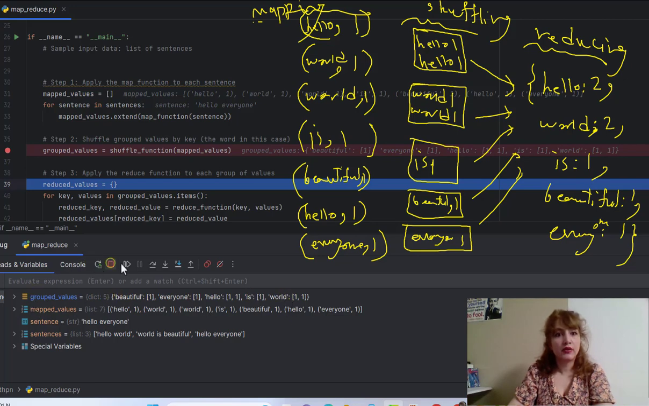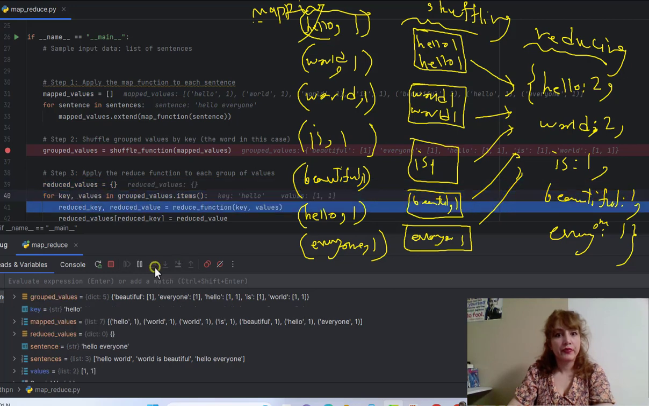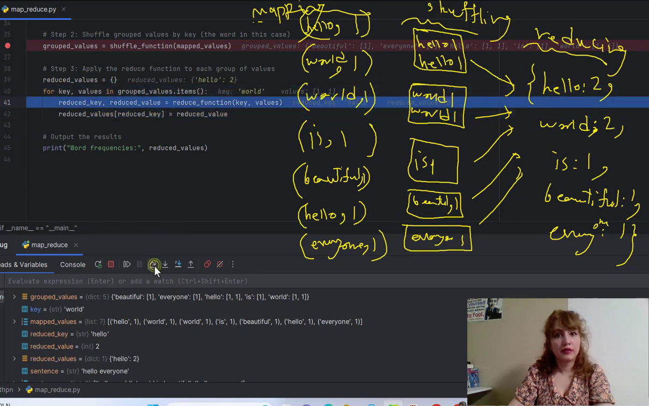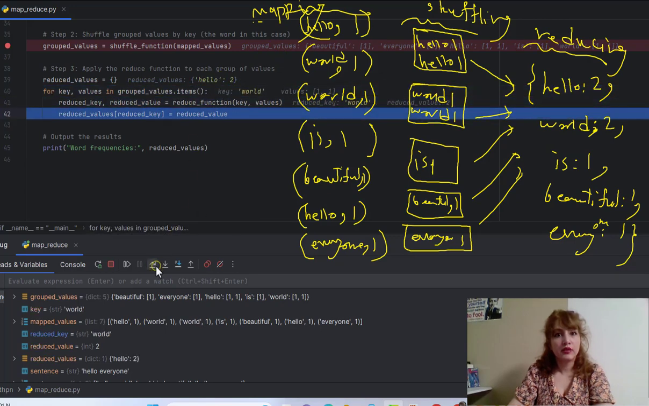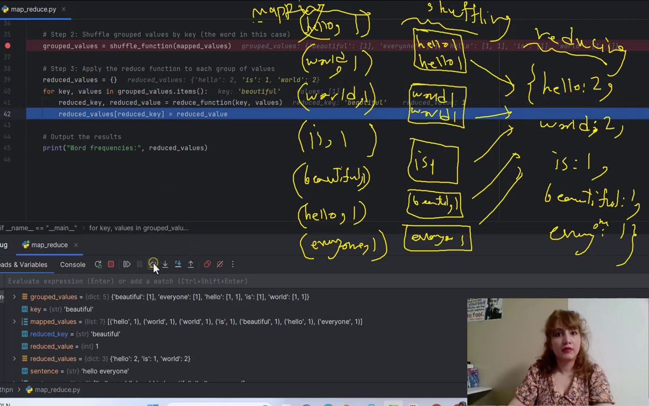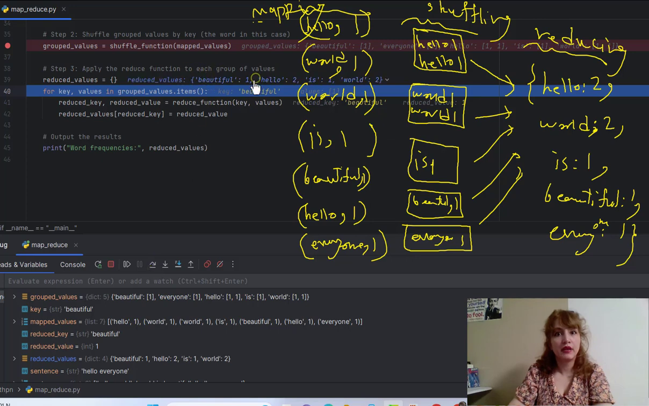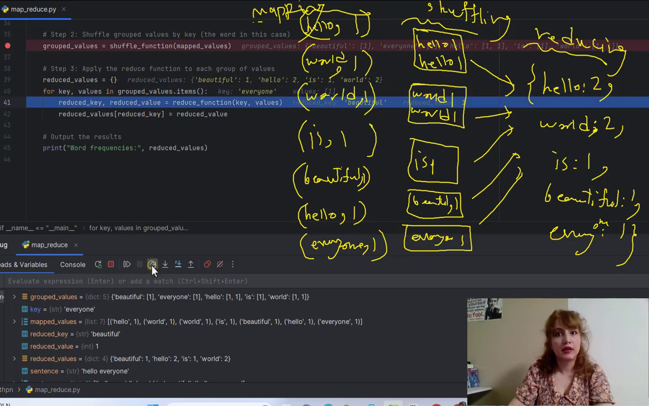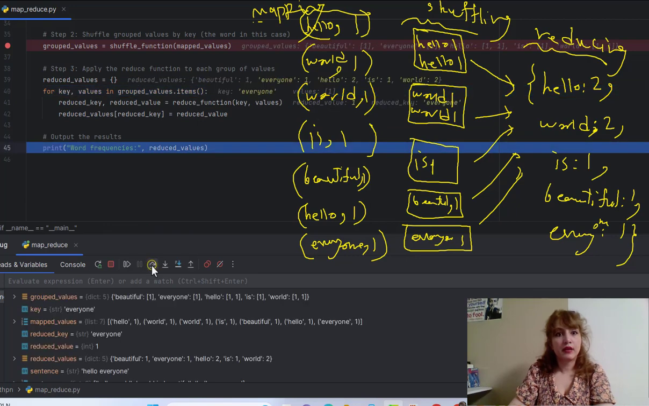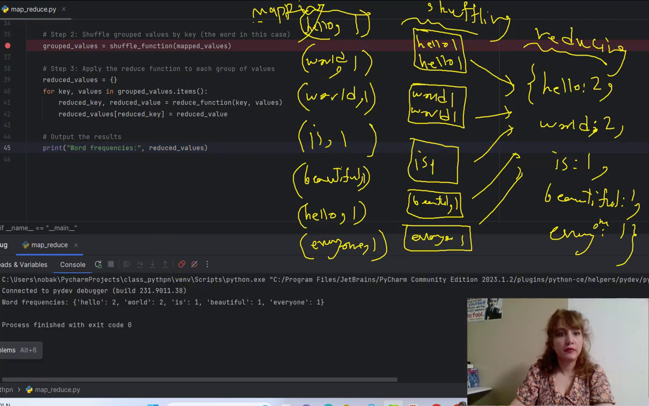And for the reducing part, so you see here, hello 2, so just summing up, word 2 and is 1. So basically the output is a dictionary of key values that shows the count of the words, and print word frequencies. So that's the final output that we have.